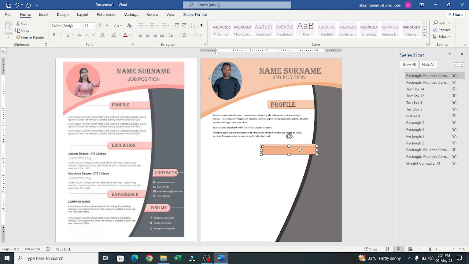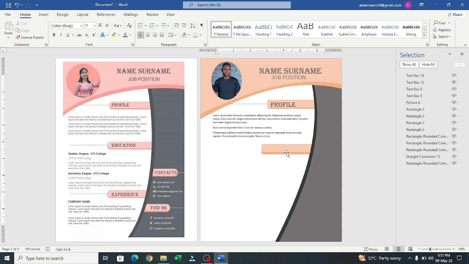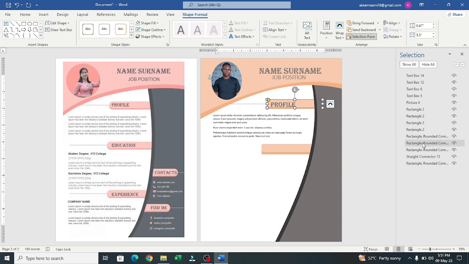Let's raise it up, and I'll go to shape format. I'll click on this drop down and send to the back. This one, I'll click on this one, so which is this, get this at the top and send backward. You can see it's coming down to this place. Now I have it. Okay, so let me raise this one up a little bit. This one, let's raise it up a little bit.